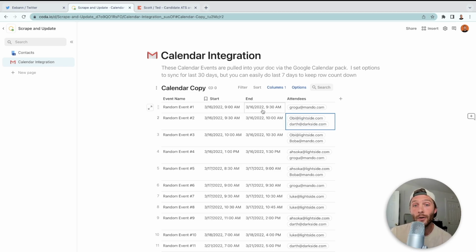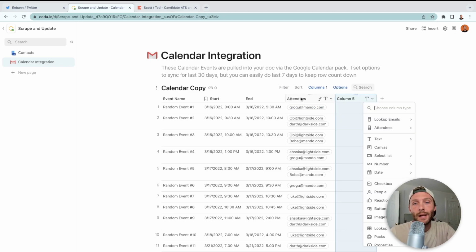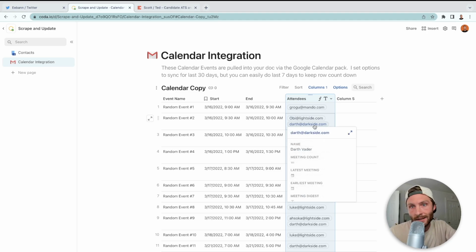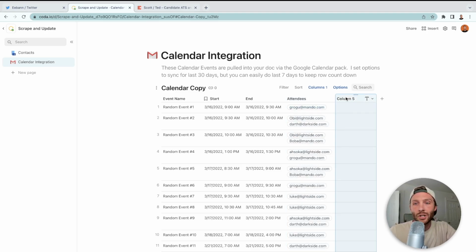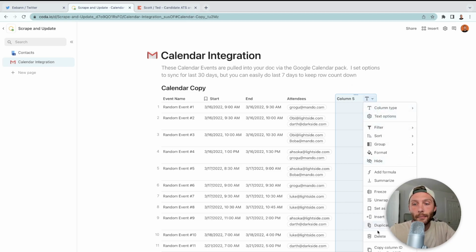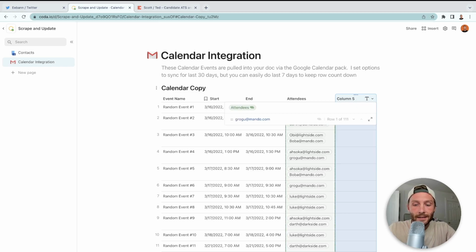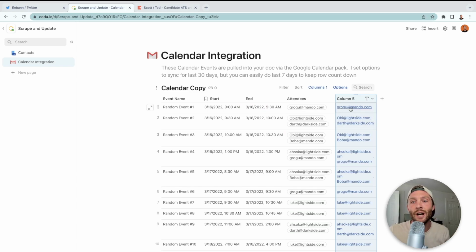So we're going to create and add a couple columns to our Google Calendar pack. And the first is going to be a list of just their emails. Right now that looks like an email, which it is, but this is actually an object chip. I just want the email. So I'm going to come here. I'm going to say formula, and I'm going to say attendees.email. That's it. So that's going to pull out just their email address. And now I'm going to call this all emails. I don't know why it went in all caps.